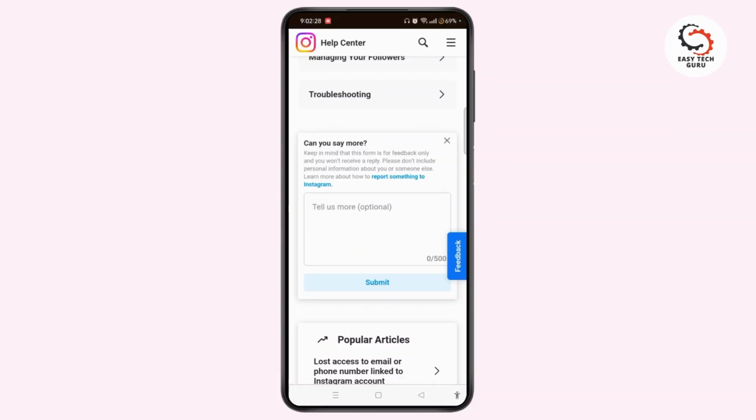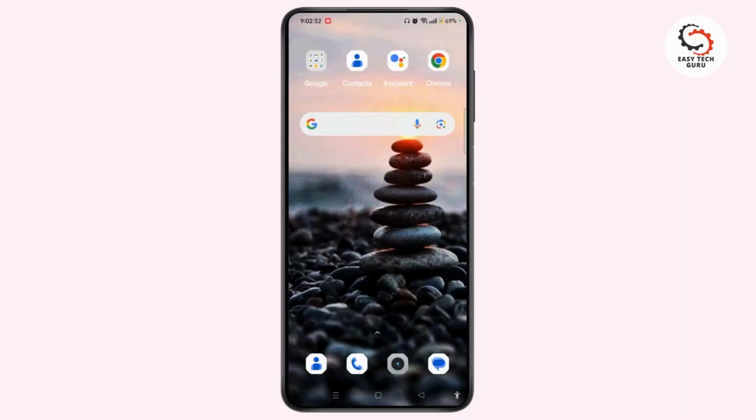Instagram usually responds within 24 hours. So with that, you will successfully recover your Instagram account soon.